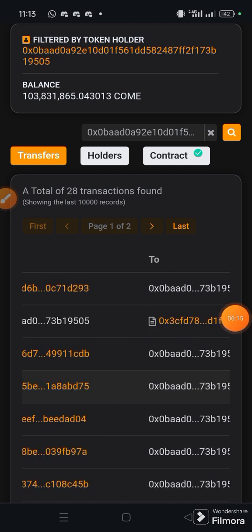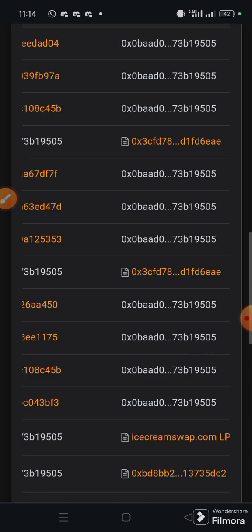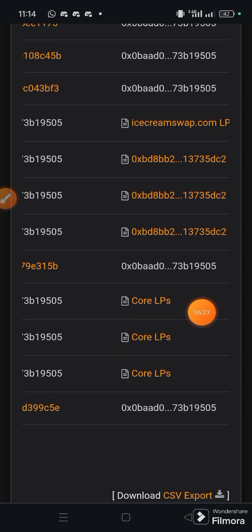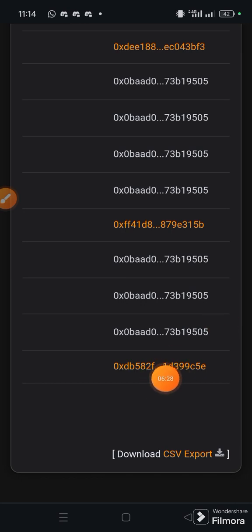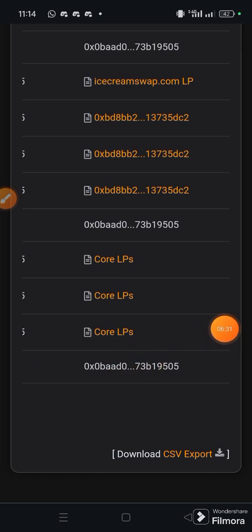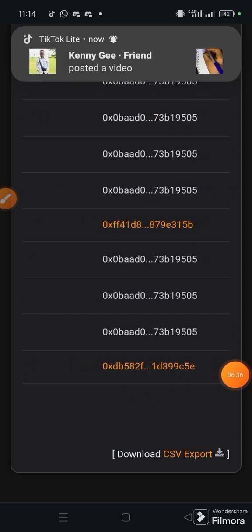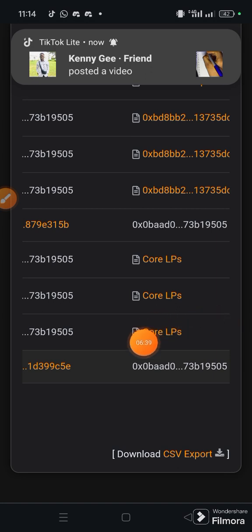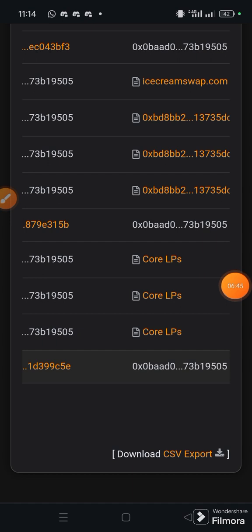So this is moving back and forth, and there are even times you see transactions with core LPs. Look at this: that same contract has moved from this particular wallet address to this wallet address, about 772 million. Now you can see this wallet address has moved to core LPs. So I don't understand. Is it COM that is doing this? Are they preserving a token for us, or are they not aware of such hidden contracts in the people they partner with?